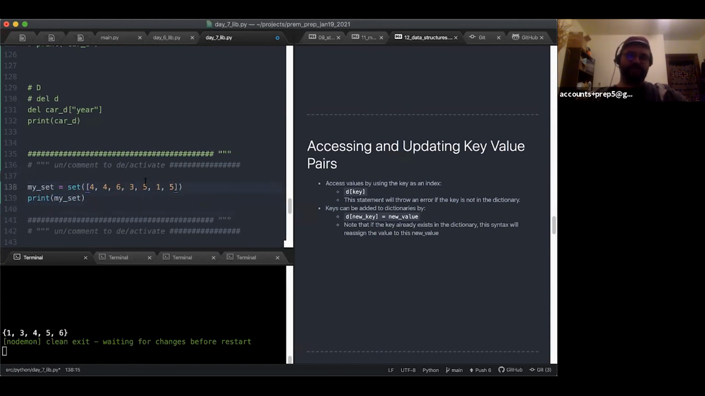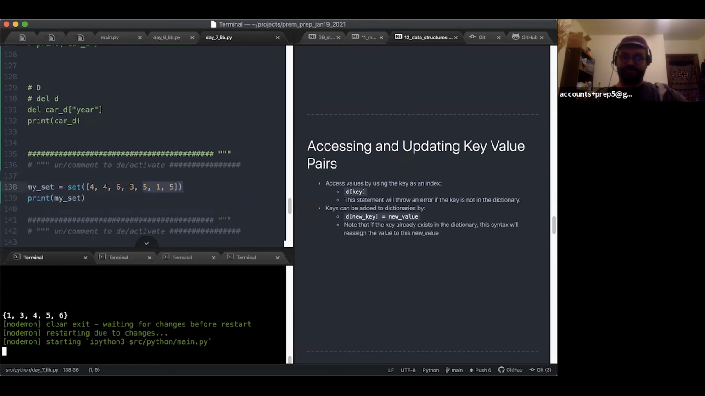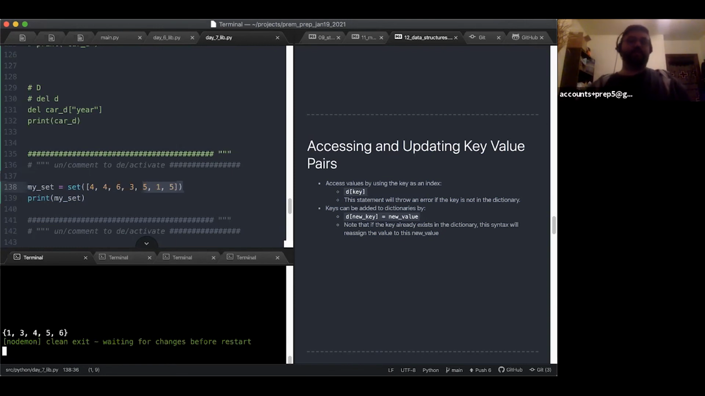So I have 2 4s and I have 2 5s in here. Notice that the set version of this is 1, 3, 4, 5, 6. Are sets sorted now? Maybe sets obey an order now too. That'll be interesting. They appear to be sorted. Interesting. Okay, it's not important. So the set of this information is 1, 3, 4, 5, 6, because sets by design cannot contain duplicate information.